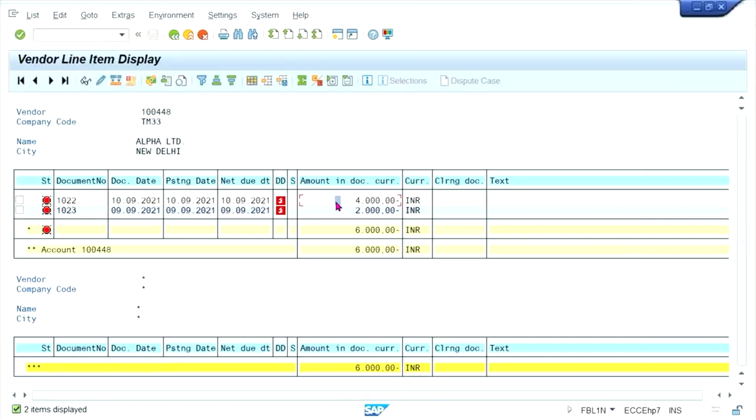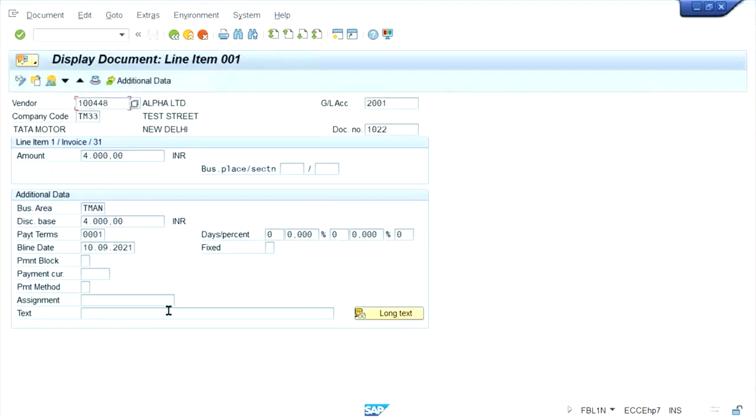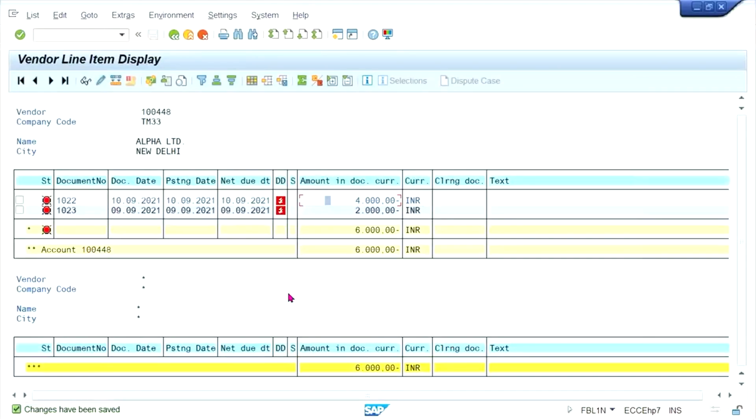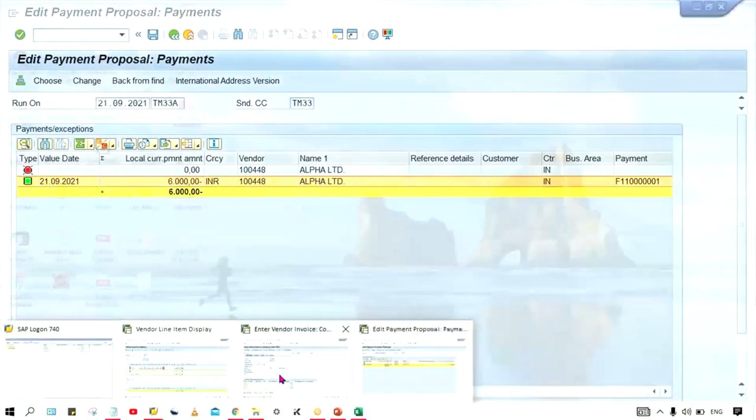Now let's suppose the management says that no, this is a dispute and payment will not be posted until the dispute is settled. We also don't know how long it is going to take. So simply double click on this line item and we can apply a block here. Enter A and save it. A is nothing but payment block. So if you apply a block, what will happen, guys? Now this invoice is not going to be selected by the system.